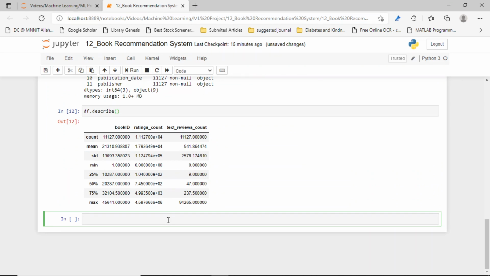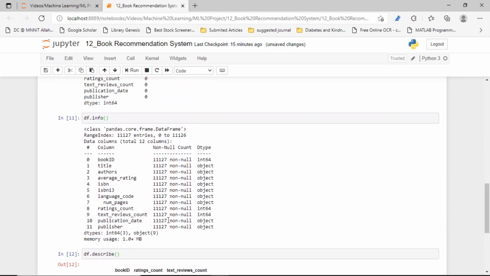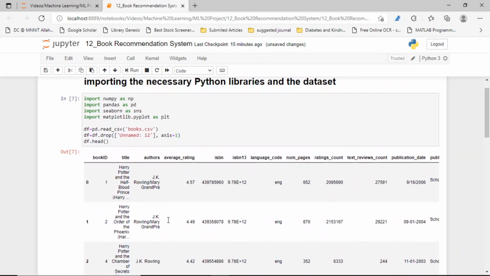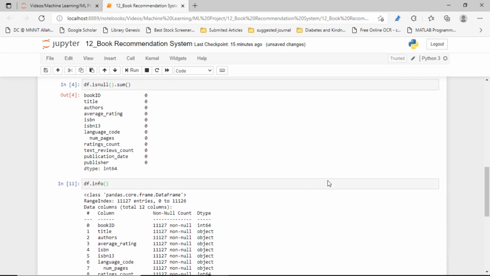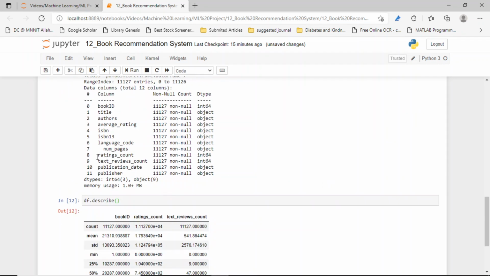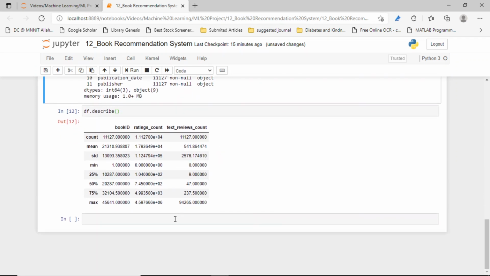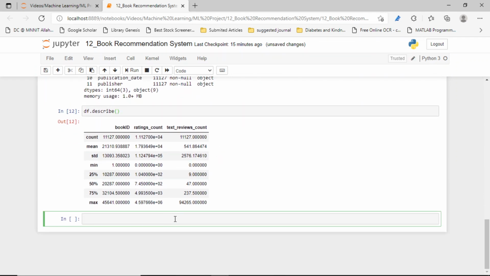Now guys, let's see the top 10 named books based on the ratings count. Okay, let's see which are the top 10 books, based on the ratings count. You will see the ratings count is integer type, so we can easily calculate that kind of thing. Okay, let's count it. So the top 10 books we want to count here.